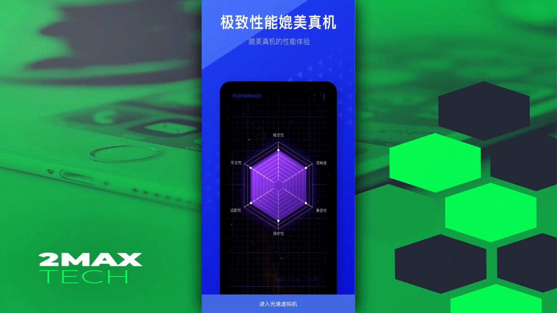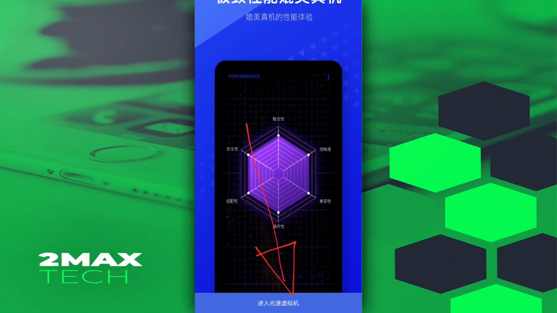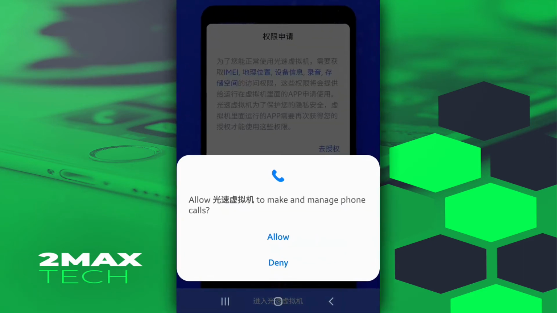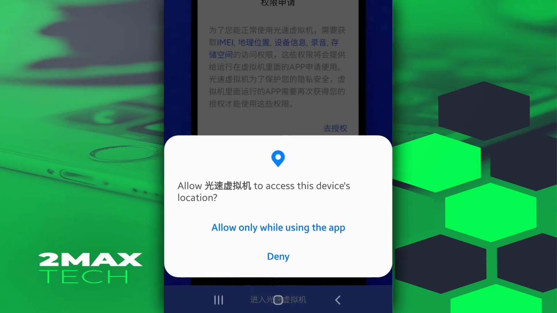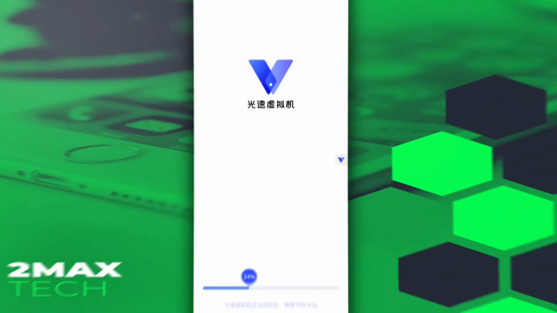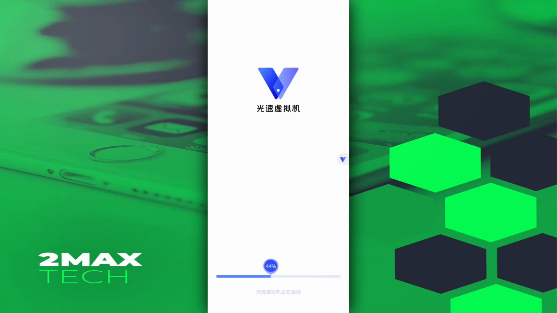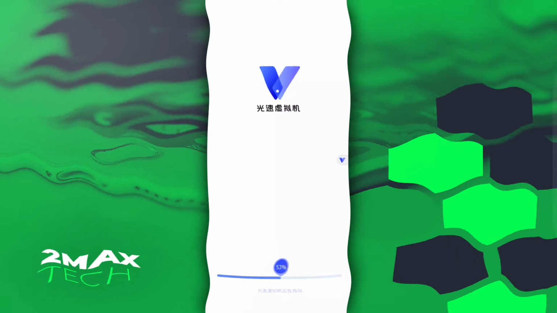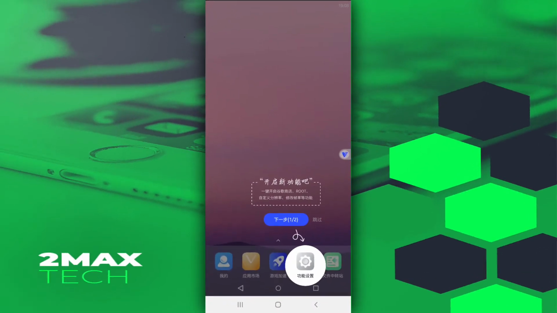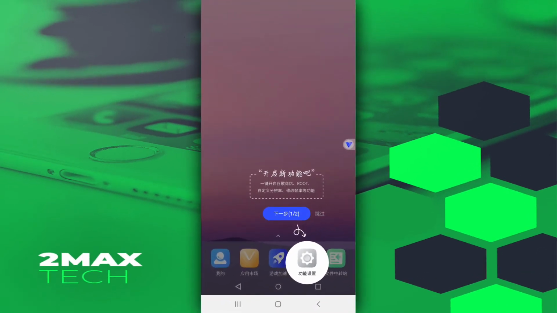You're going to click down here as well to get into the Vphone. Confirm, give all the permissions that the Vphone will ask you. Now just lay down and wait. Perfect. As you can see, the phone has already opened up.